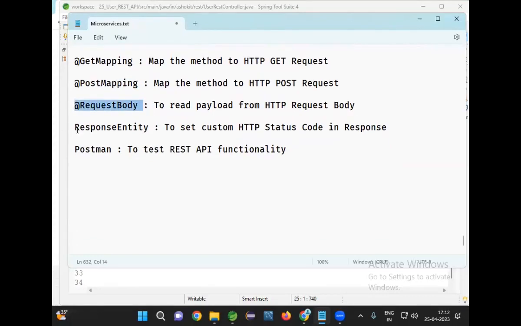And when a method wants to send a custom status code in the response, then we will take the method return type as ResponseEntity. Once our REST API development is completed, to test the REST API, we don't have any UI. In the morning JRTP class, we have the UI page to test our code. From the UI, we are testing everything. But in the REST API, UI will not be available. Only backend logic will be available.